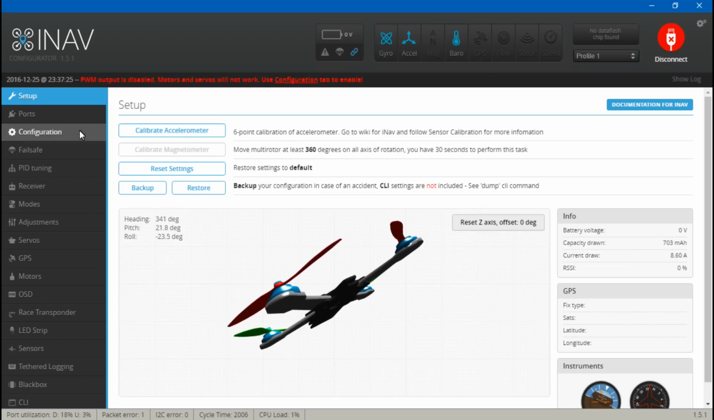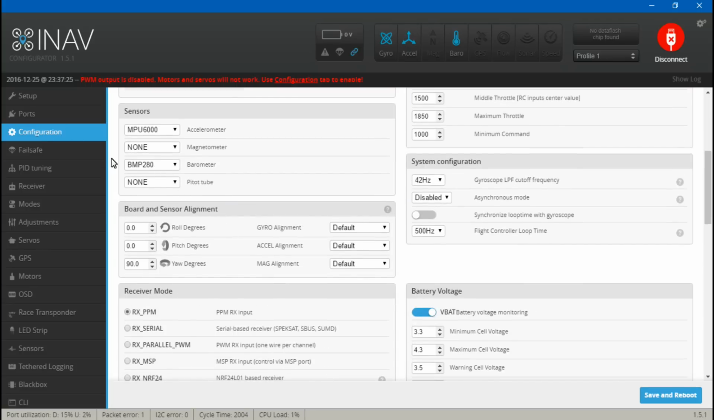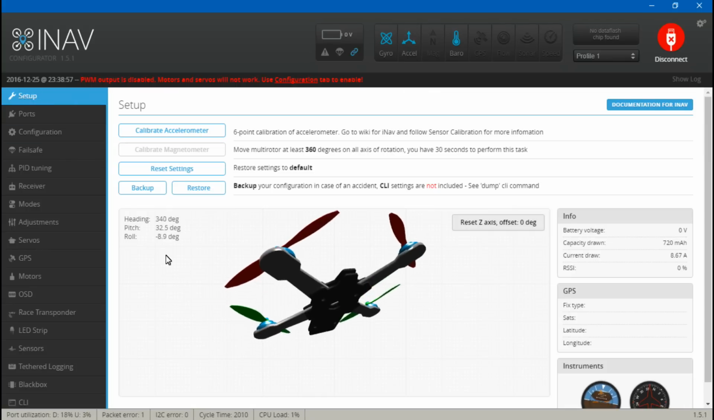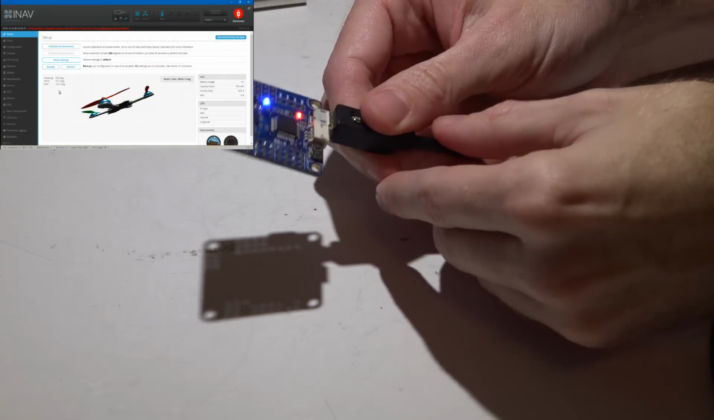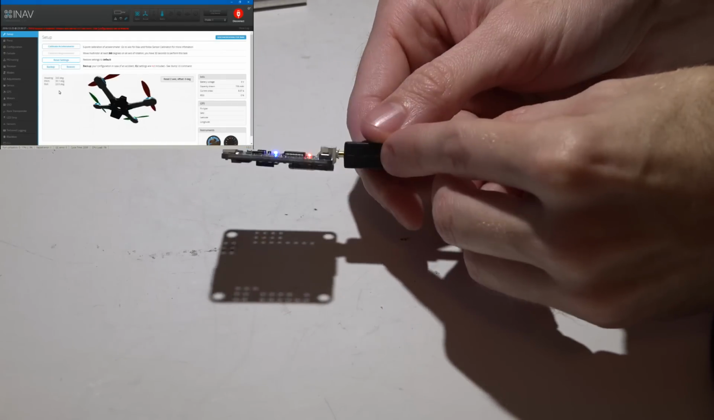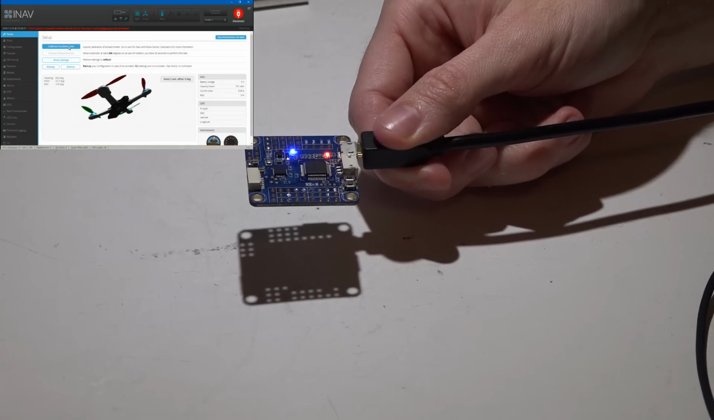Before you even do this, I would recommend make sure you go into configuration and set your board and sensor alignment. That way, whenever you make your multirotor face up, it faces up on the screen. Down is down, left is left, and right is right. After you've done that, then we can calibrate the accelerometer.